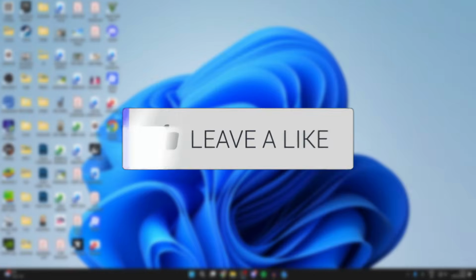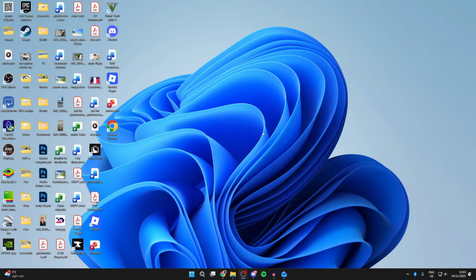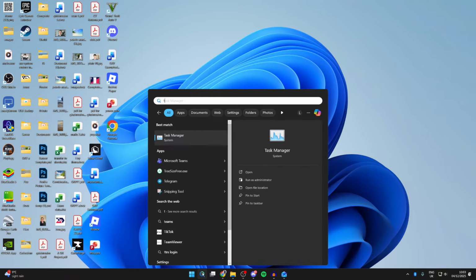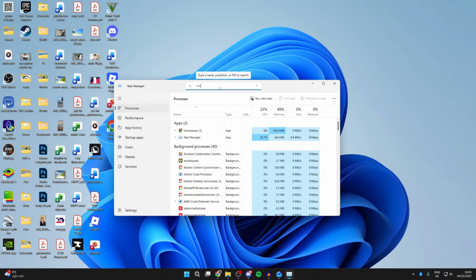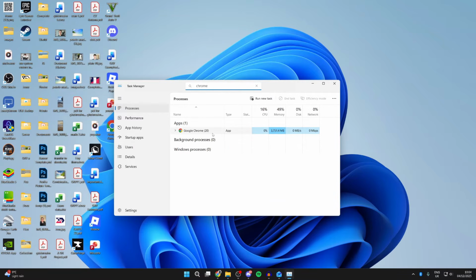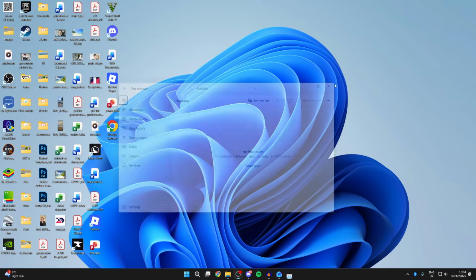This problem's annoying as you're then unable to use Chrome, so you've got some different fixes you can try. Press search at the bottom and type in Task Manager. Go to the search and type in Chrome like so, and if you see any processes, select it and then press End Task. And if there's background ones, do the same as well, then see if it will open.